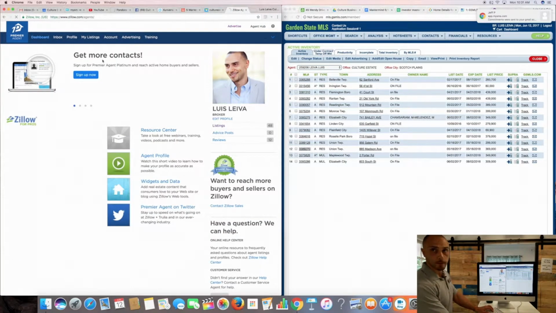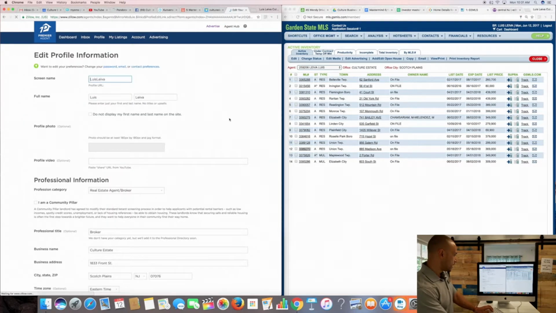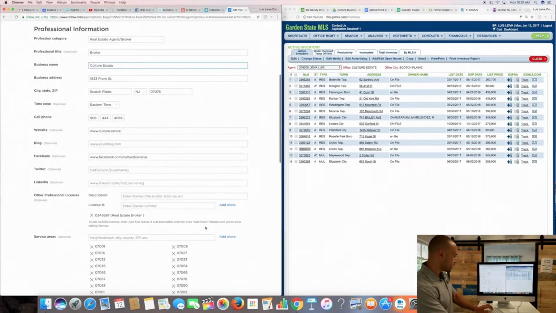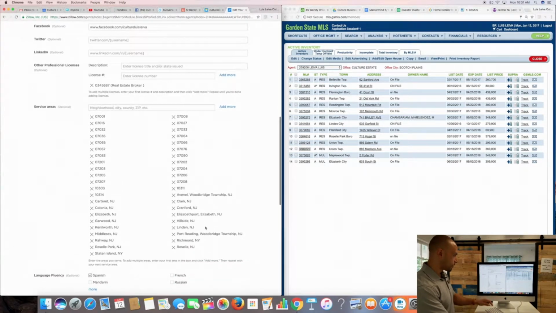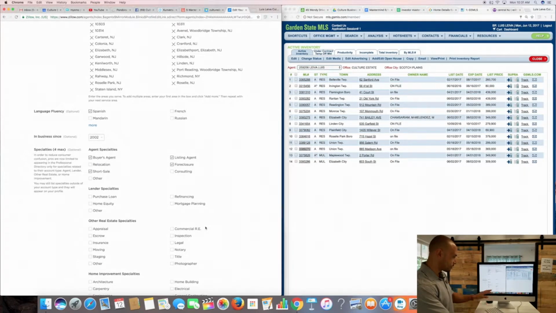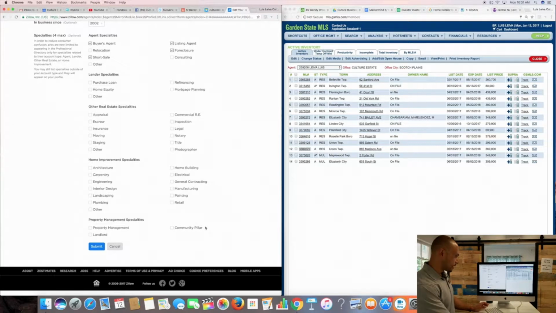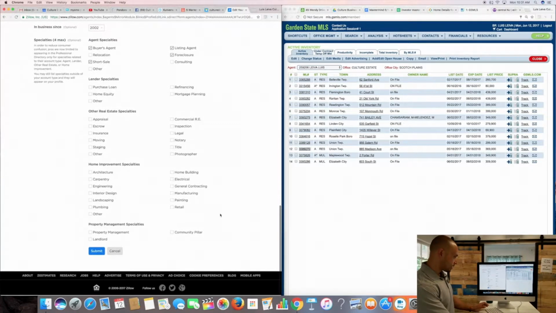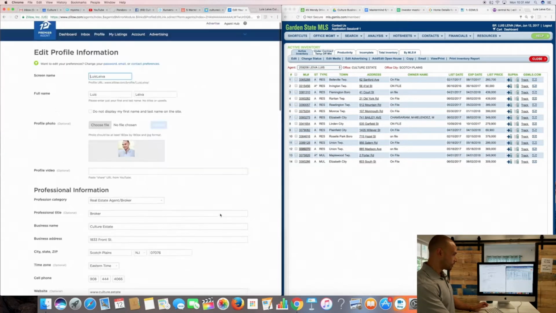So you guys want to go to edit your profile and start putting all your information in. Make sure you have everything up to date, all your credentials, the areas you service, everything. This is really important. If you guys aren't doing this, it's like expecting a restaurant to get noticed and not being on Yelp and not being on OpenTable. You have to start putting yourselves everywhere where people are looking for what you're selling.